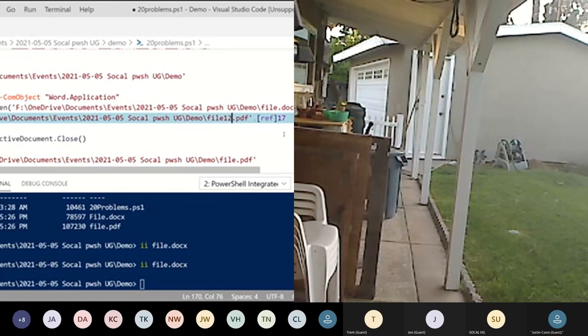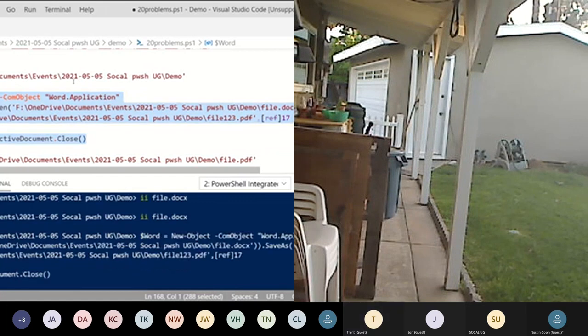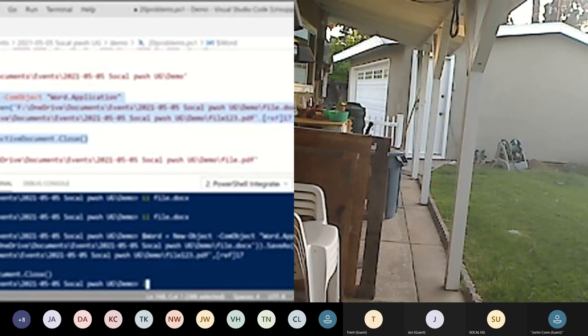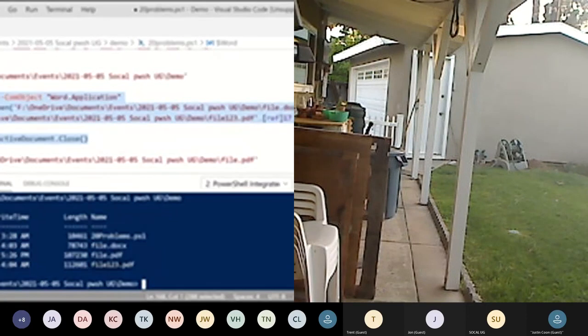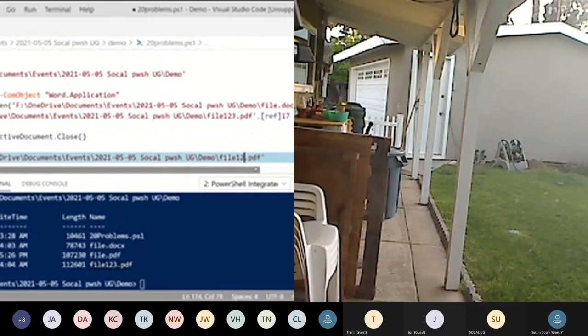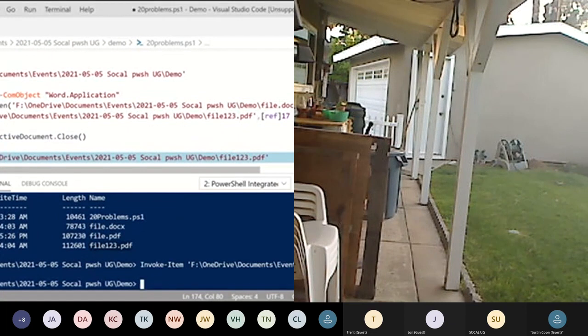Let me change the file name. So change it to 123. You can see that it actually works the way we think it does. And we'll give this a second. So look, we can see that it just created this file. To open it up.